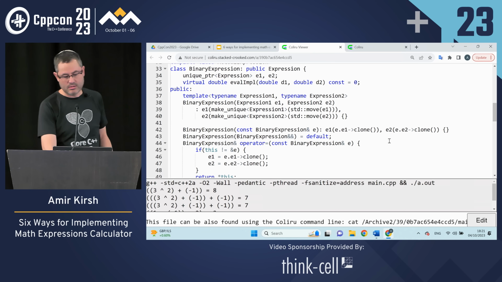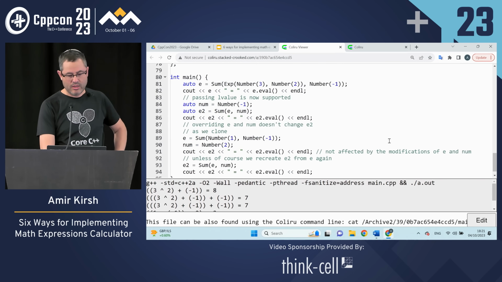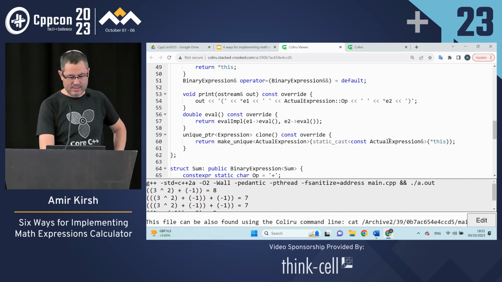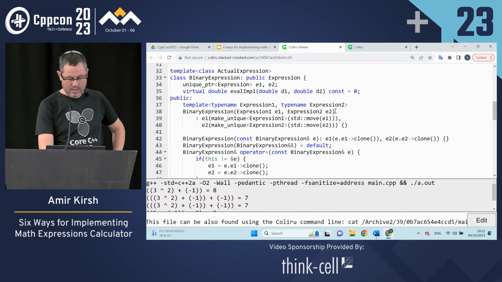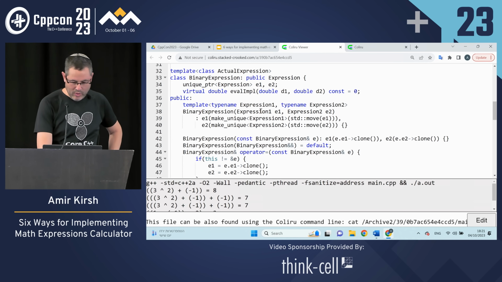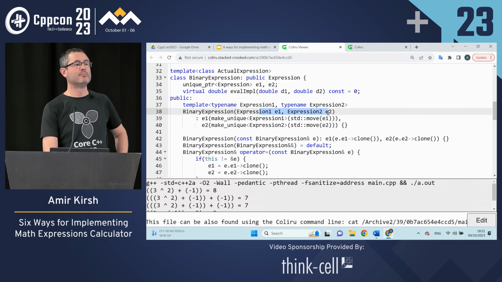And once you implement that, you actually also support the L value case. How can we support the L value case? Let's see: when I get the expression here, and I call make unique here, then in the case of an L value, when it gets in, it is being copied.